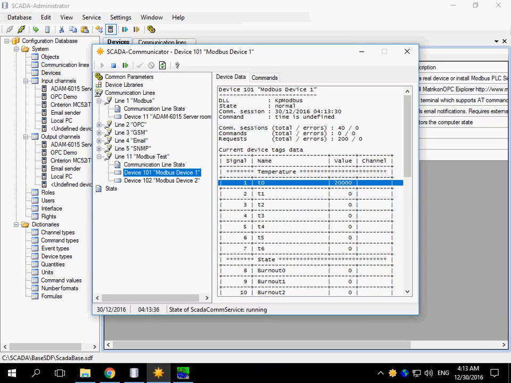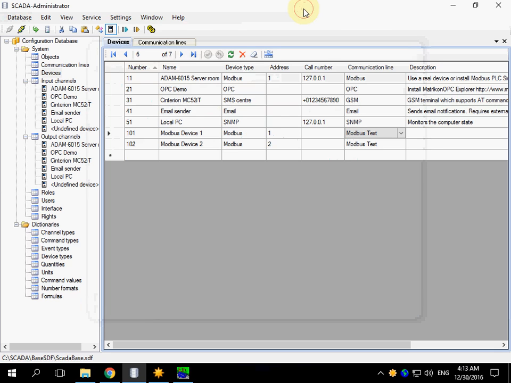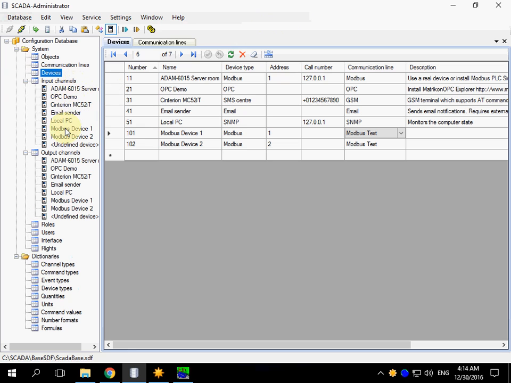To complete the configuration, we have to create input and output channels for the devices that were recently added. Switch back to the administrator application. Right click and refresh. Our devices are here.